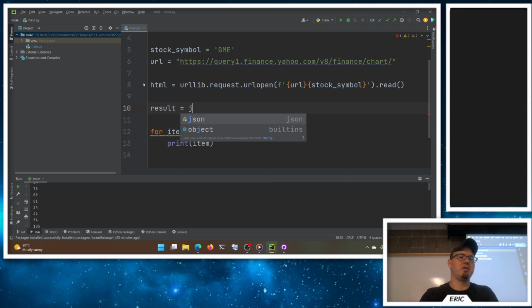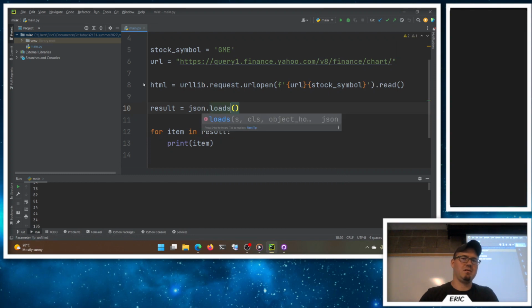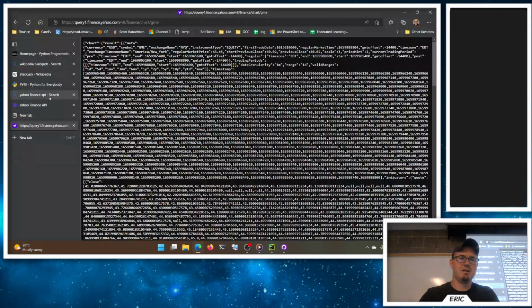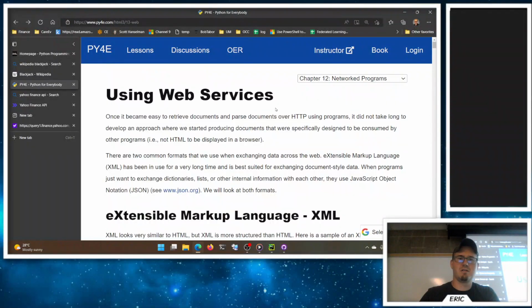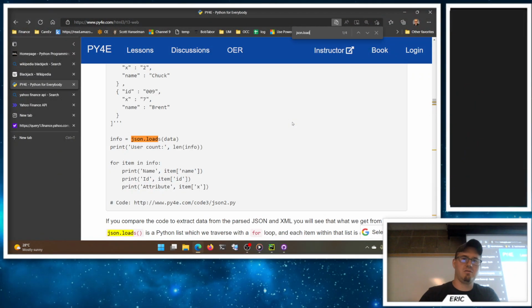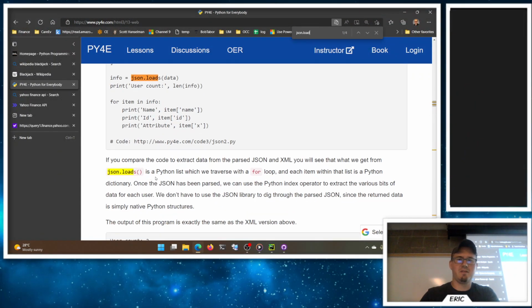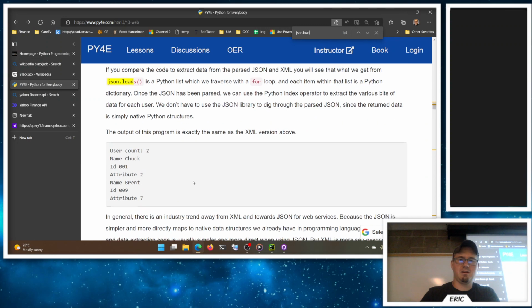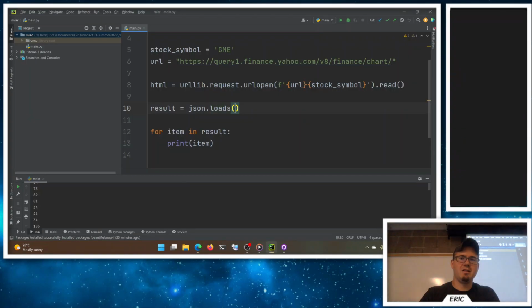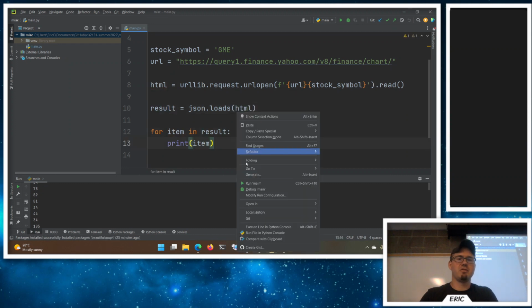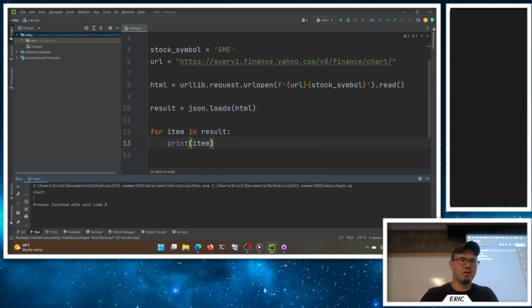So this could be our result. It is json.loads. Load or loads? I never remember which one's which. Loads with an S. Yeah, loads with an S. We can load the HTML. Then we can go through every item in the result and try and print that out. I think that'll work a little nicer for us.